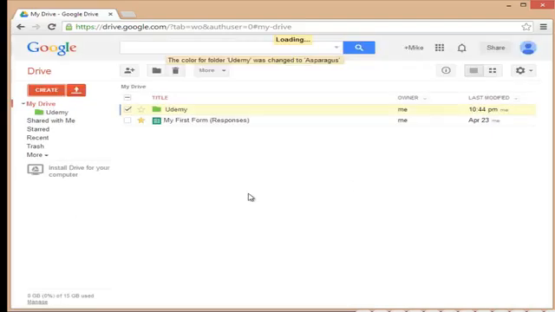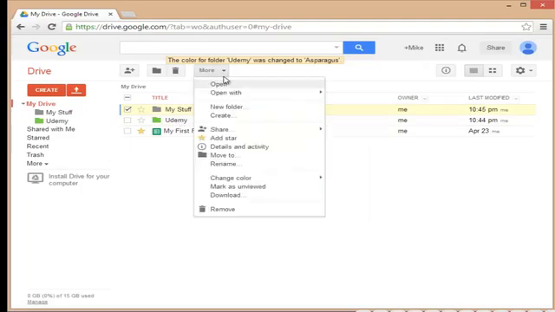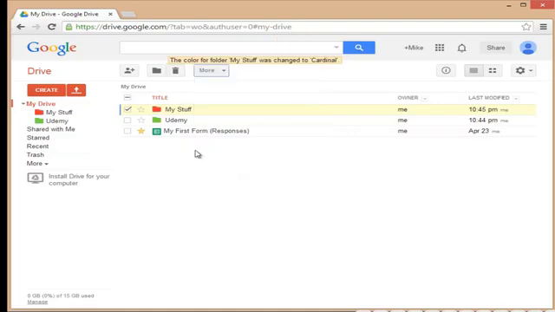My stuff. And again, it comes up in that gray color. I simply check the box, go up under the More menu, change color, and I'll choose red this time.